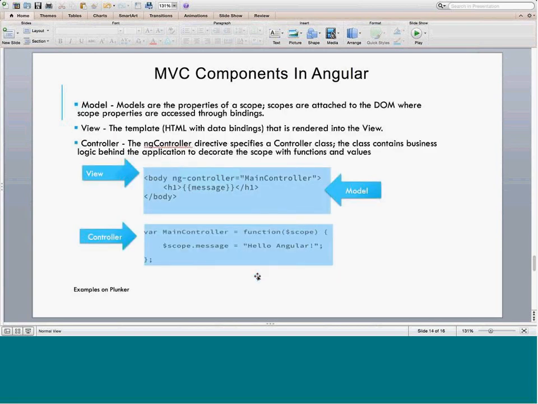Next, models. What I have explained is that models are the properties of a scope, and scope is attached to the DOM, accessed through binding. For example, in this scope.message we have mentioned hello Angular, and we can make a binding expression in the view through binding, and it's a template and specifically a directive. The scope is a parameter. So scope can have values. So this was the MVC component in AngularJS.